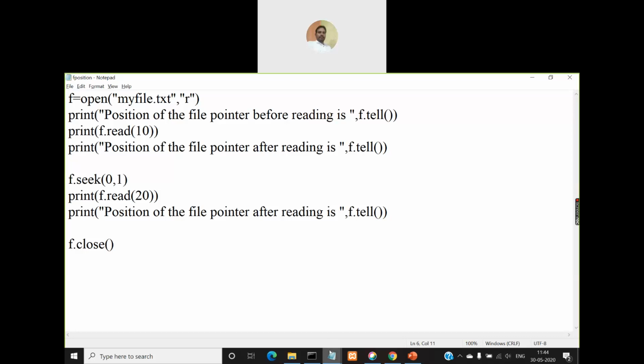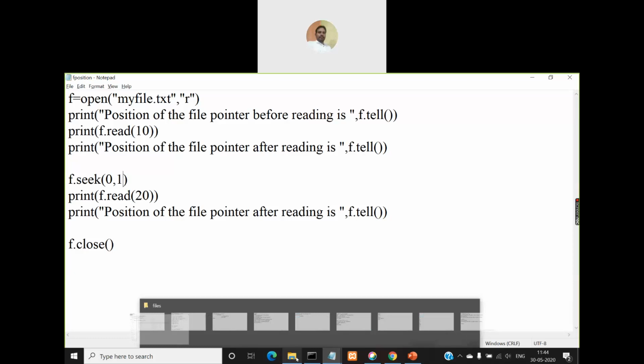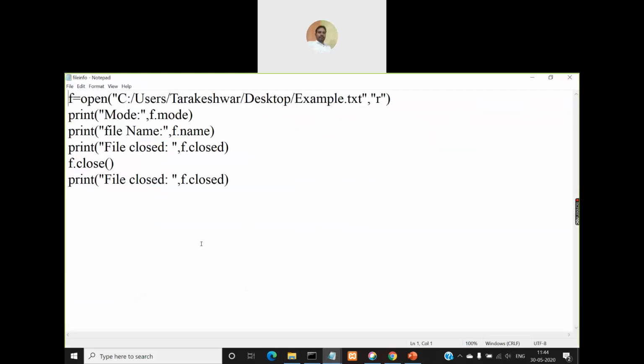Then apart from this seek function and all, we also have some more things. Let me show you. If you want to know the name of the file, the mode in which your file is opened, so now look at this file. A file object is returned.